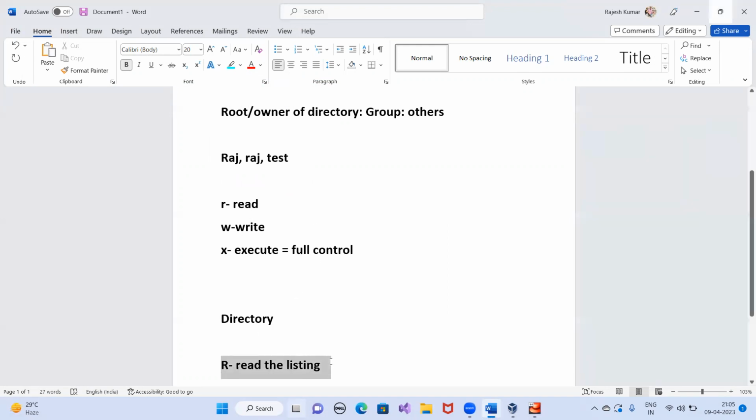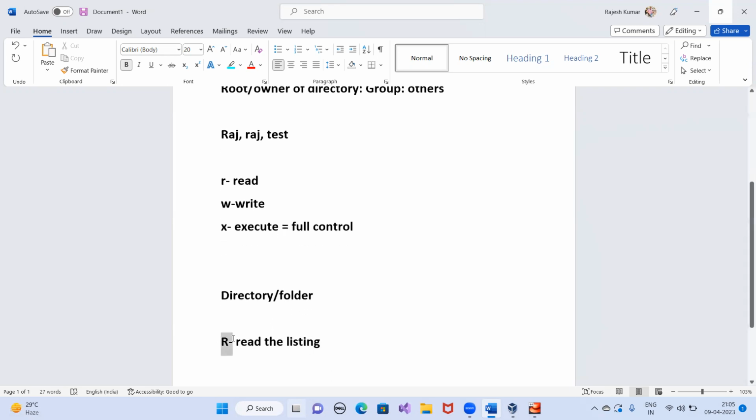So if someone has the read permission, they will only read the data. They can only see what is there inside the folder. That's why I'm talking about folder only, directory. If someone has got read permission on the directory, they can only read the things. Means they can see what files are available inside that folder. That is the read permission. If someone has the write permission on a folder, they can write something. Write means they can create something.